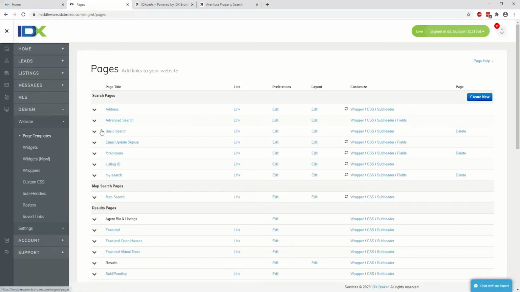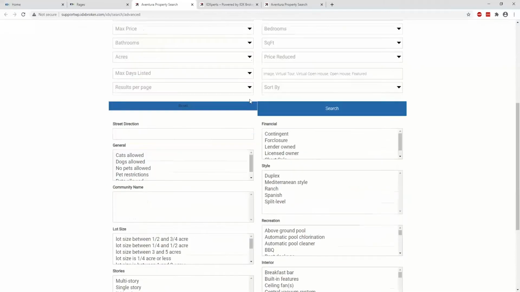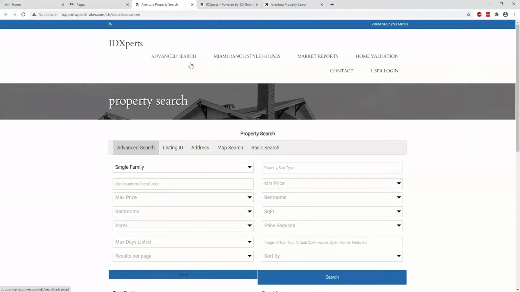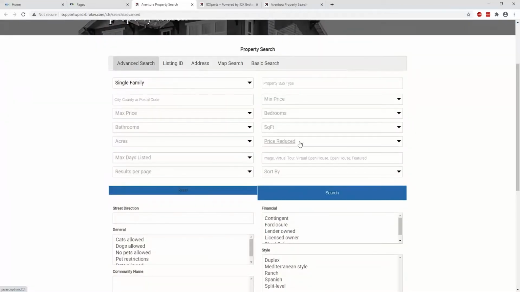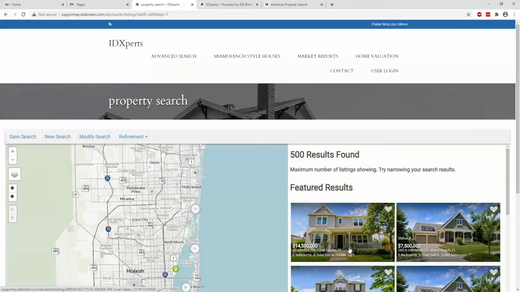If you go to your page templates and click on advanced search, it's going to open up in a new tab. You'll see we've got all of these MLS fields that leads can use to do a search. I've already linked it up here, so I would recommend linking this page somewhere in your website. Then if a lead goes onto your website and gets to this page and does a search, they're going to immediately see results.